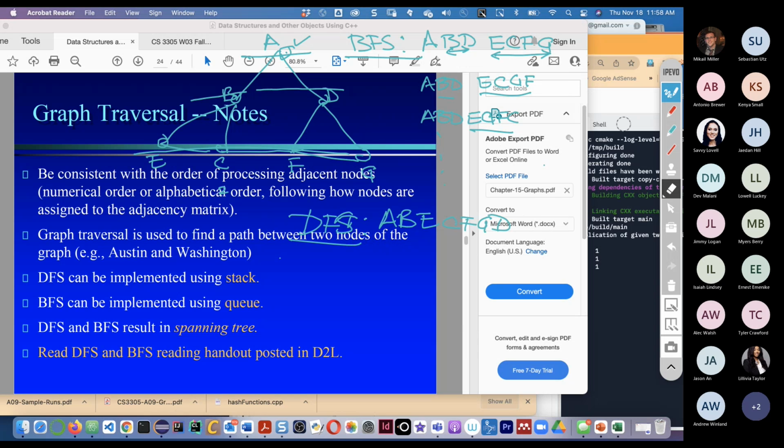Does anyone have any question about breadth first search and depth first search? No, sir.